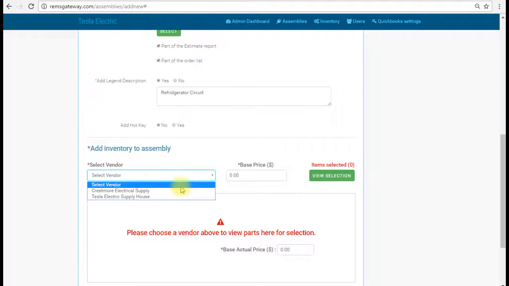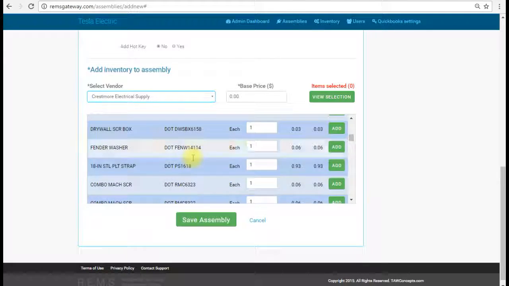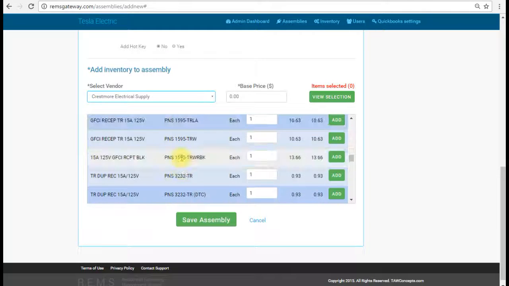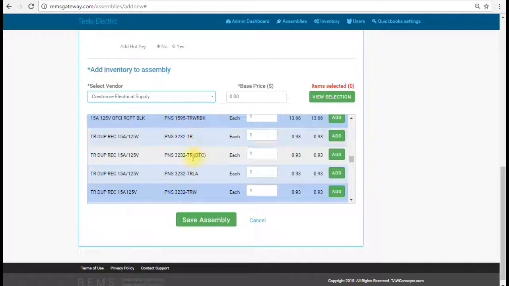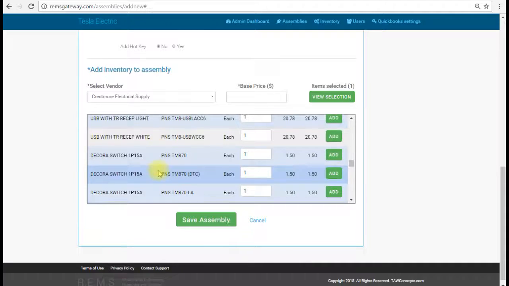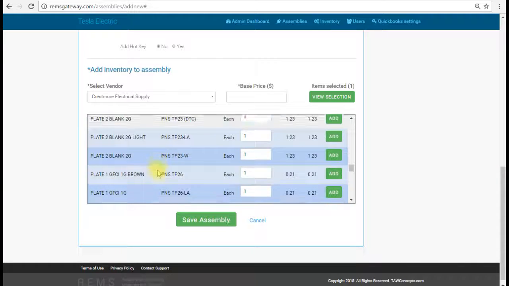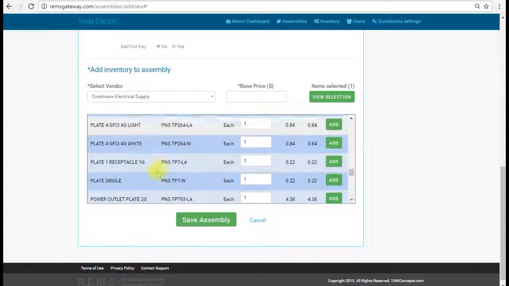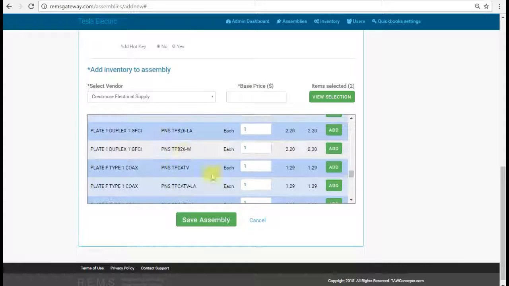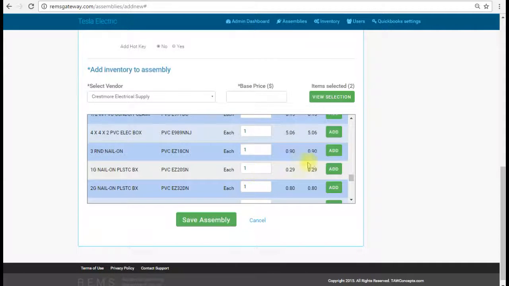And then we're going to go down to Crestmore, and we're going to build this opening. Now, when we build this opening, it's going to be similar to that general assembly opening. So let's go down here to PNS. We're going to use our PNS 3232 for our receptacle. And we'll give this a TP8. We'll pick a box for this. So we'll have a single gang nail-on box.